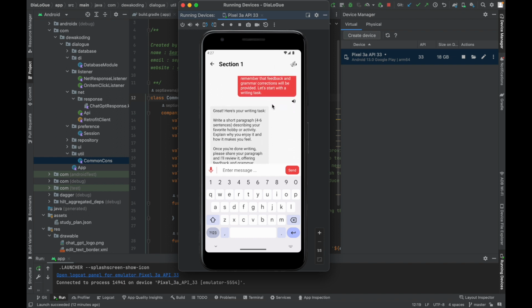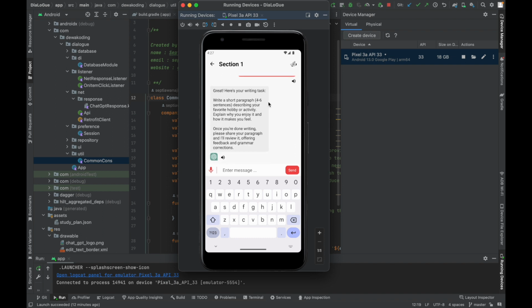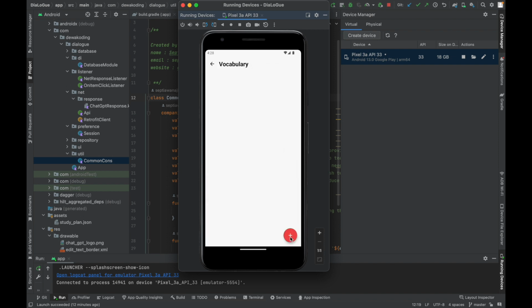This is the response of ChatGPT. You can read the conversation, and this is the same for writing, reading, and grammar, but vocab and translate is a mini dictionary.